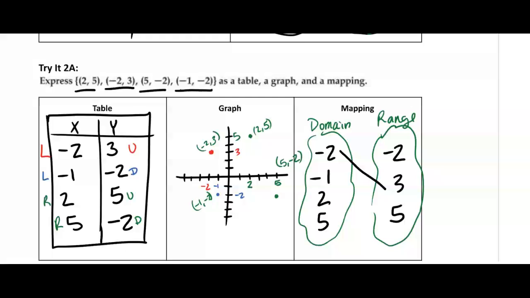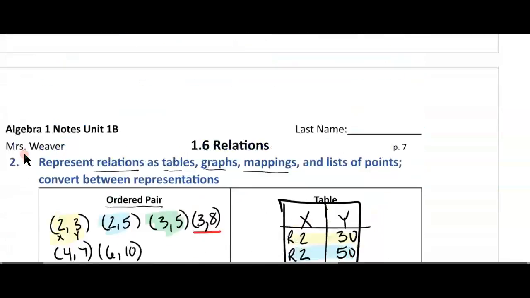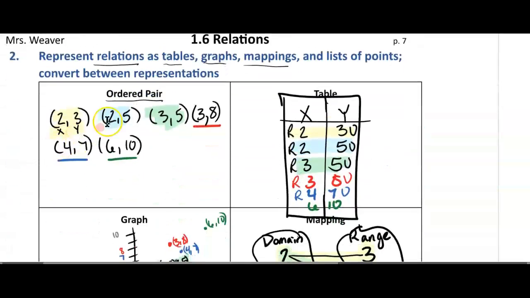-2 gave me 3, -1 gave me -2. 2 gave me 5. And 5 gave me -2. It's like the world's easiest matching game. All right, and so that is representing as a mapping. And that is representing a set of ordered pairs as tables, graphs, or mappings.